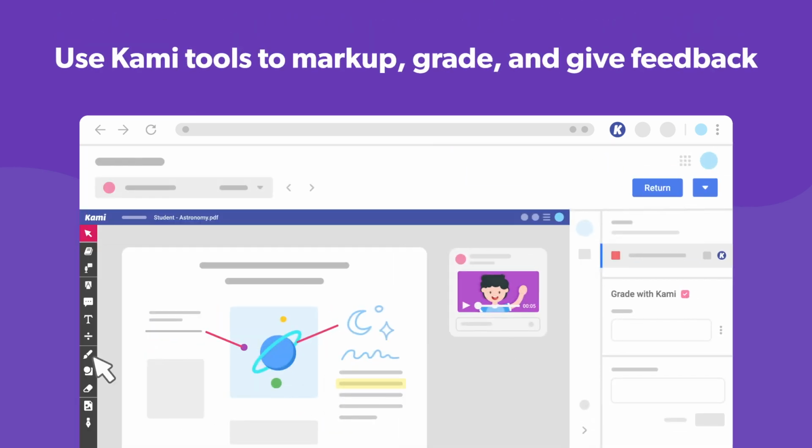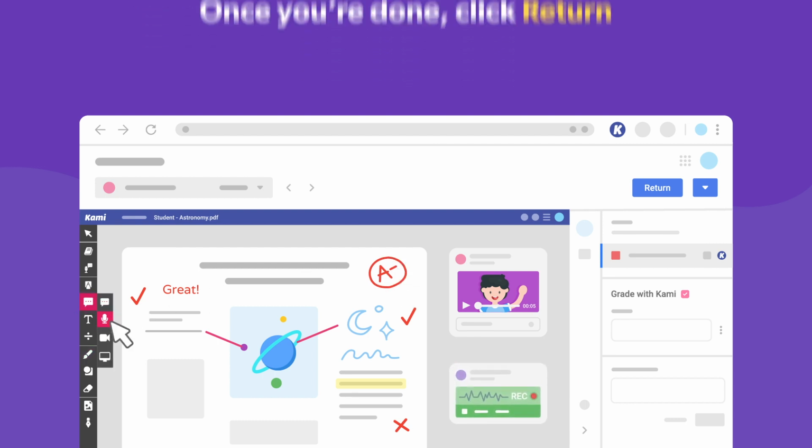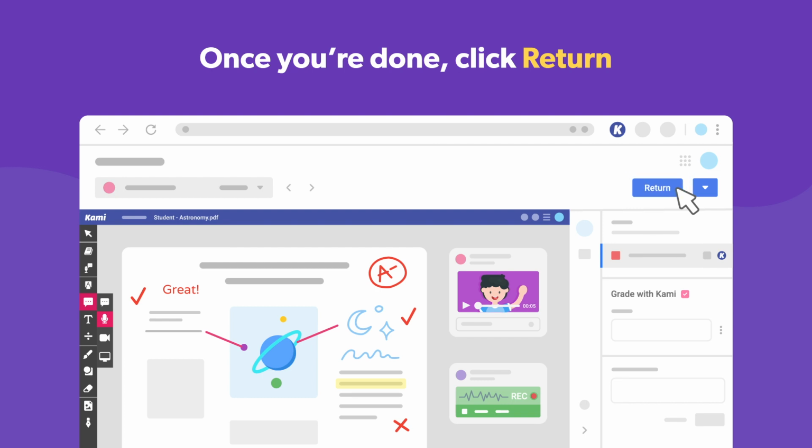Now you can use Kami tools to mark up, grade, and give feedback to your students right there on the document. You can insert text boxes, draw freehand, or even leave voice and video comments. When you're all done, just hit the Return button.